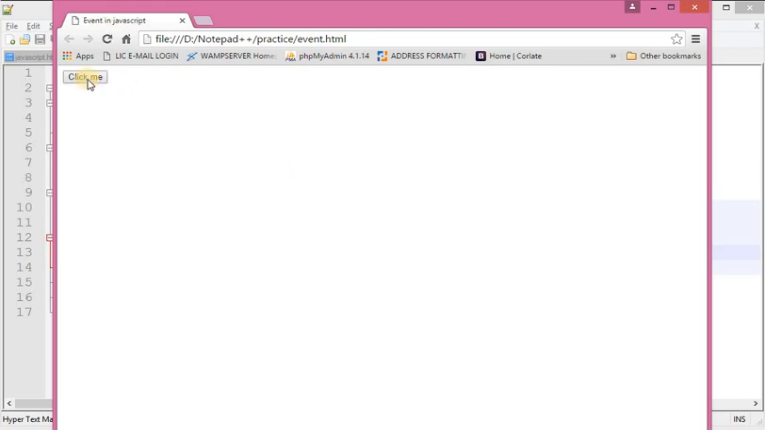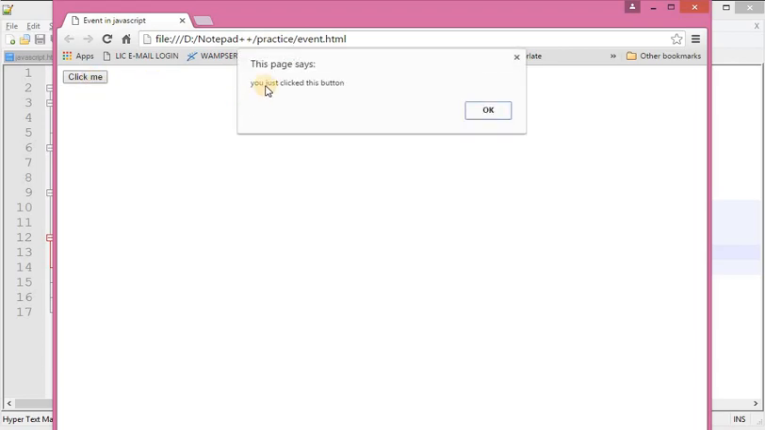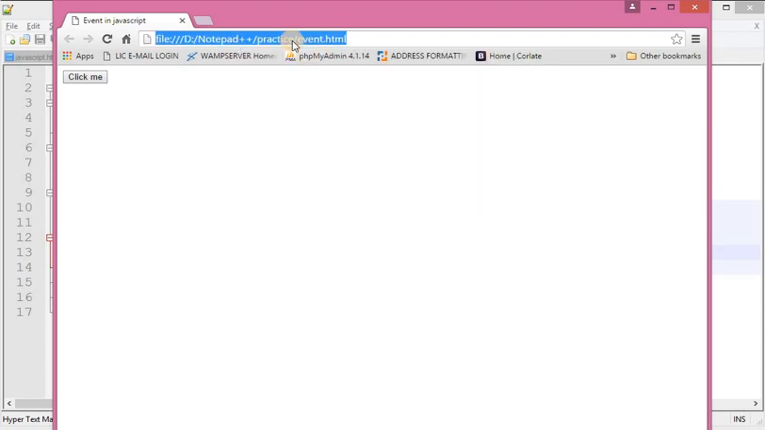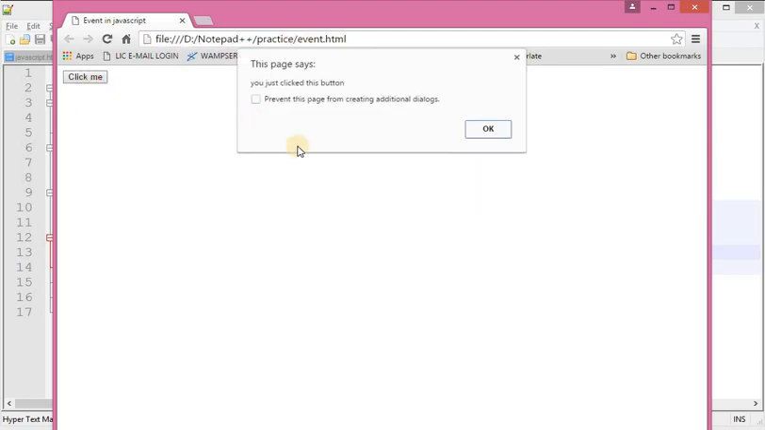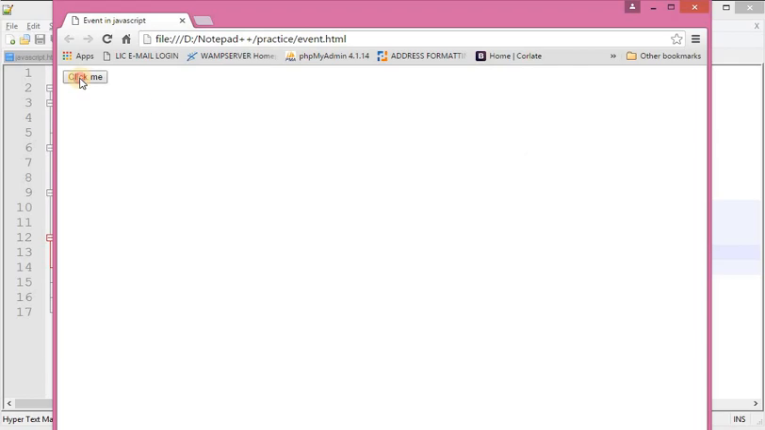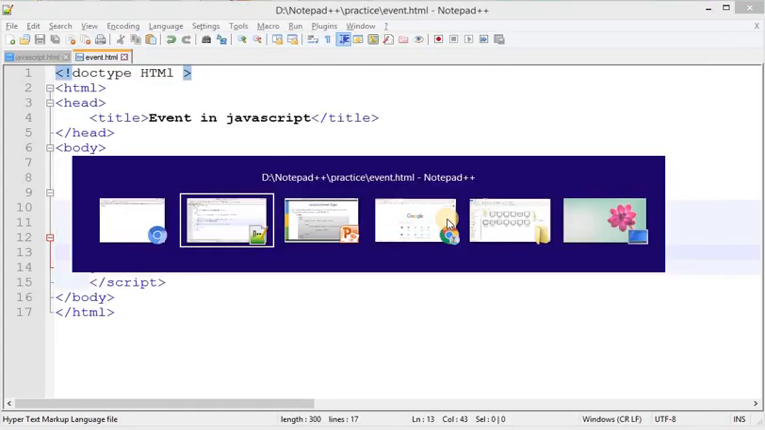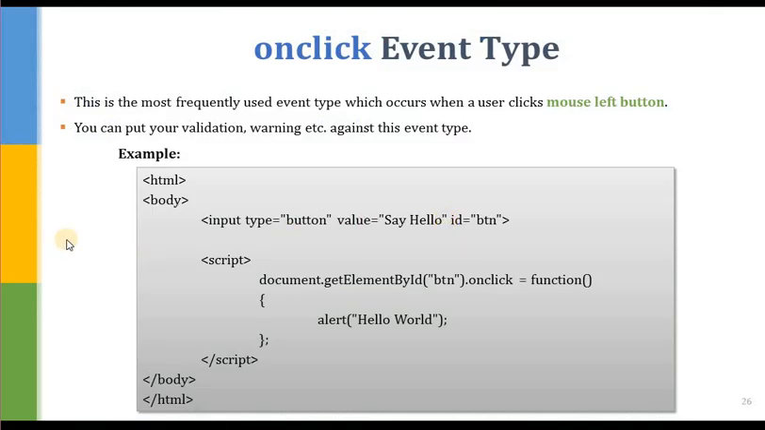Okay, we got our button. Let me just click. You can say that you just click this button. If I refresh this page, whenever I click this button, I will get this message. If I am clicking it, I am getting this alert message. That is how this event works.